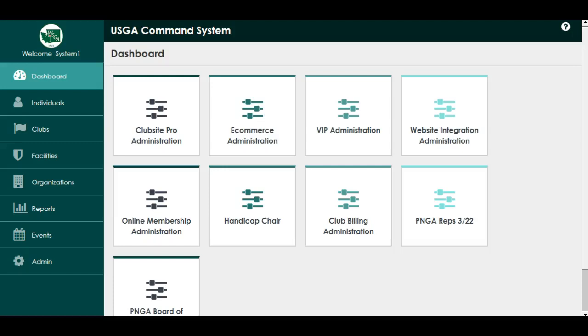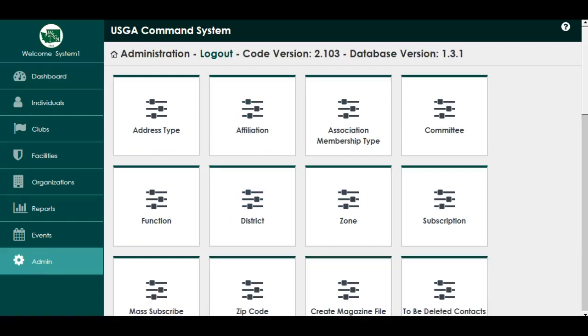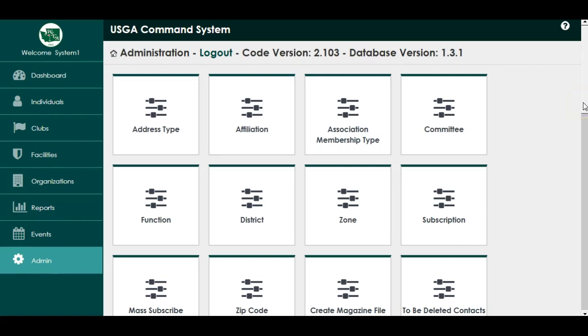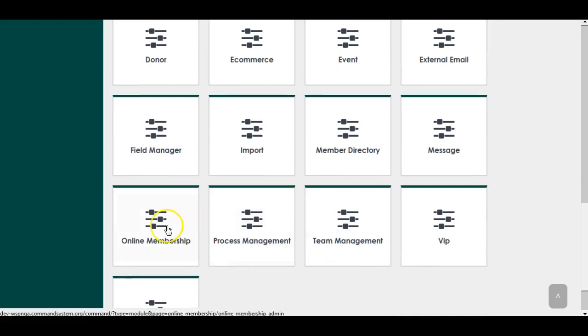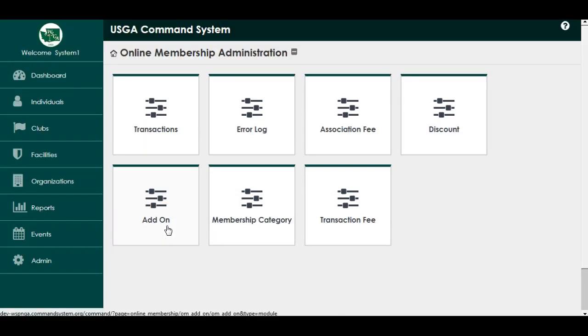This video is a demonstration of how to get started with Command Online Membership. The first thing that we need to do is to get things set up. To do that, we will go to the admin link on the left. Then we will want to scroll down until we see Online Membership, and then we'll go ahead and click on that. First thing that we need to set up are our association fees.